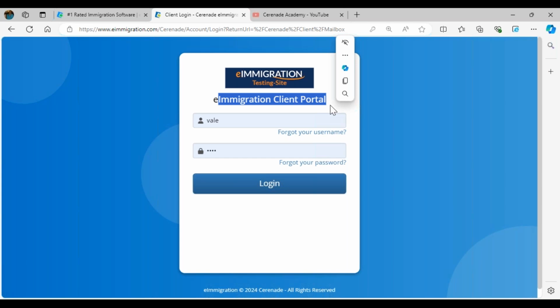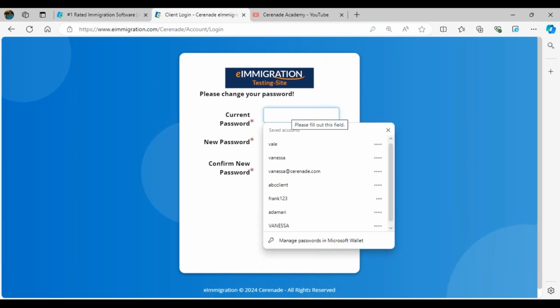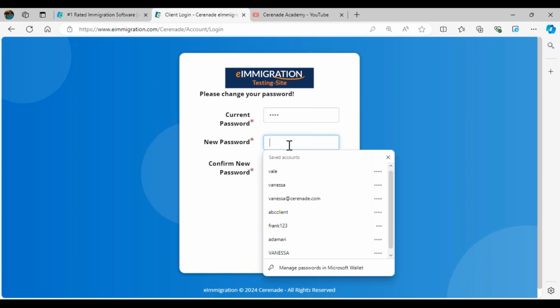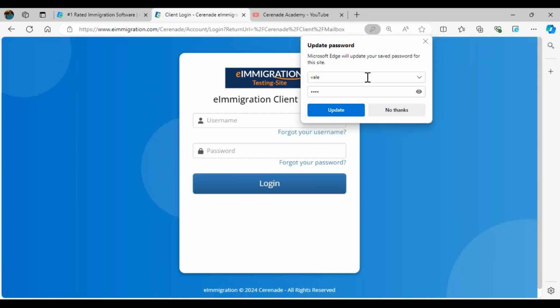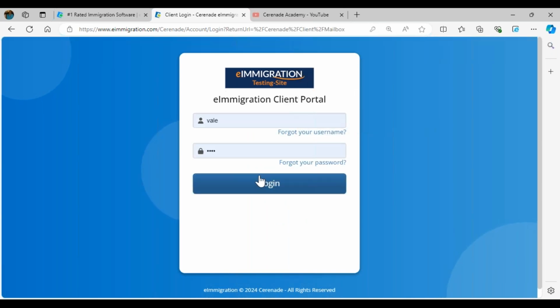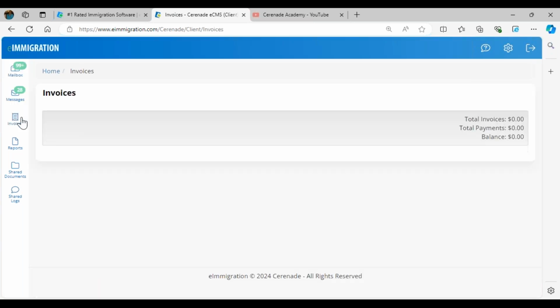If they are logging in, you have to provide the credentials, and they're going to change their password for security reasons. I don't know if I can pick the same password, so let me just pick a different one and then save it. All right, I'm going to update and log in as a client. All right, here, again, I'm logging in as a client.